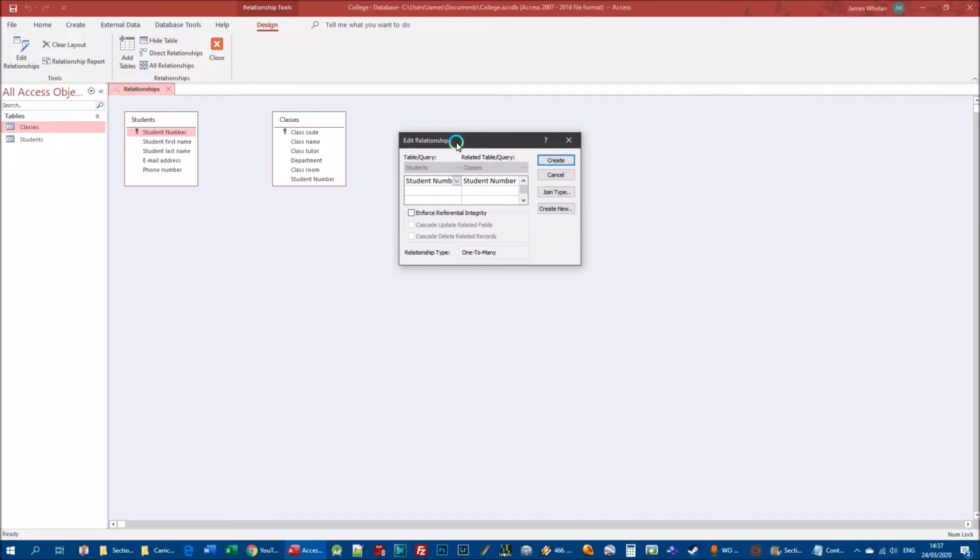This is the Edit Relationships dialog box. The source table is over here, students, and the table that we want to relate this table to is over here in the related table section. And you can see that I'm relating students to classes. The fields I'm relating are student number in the students table to student number in the classes table. I'm also going to tick these three boxes: enforce referential integrity, cascade update related fields, and cascade delete related records. That sounds really horrible, and I'm going to explain what they mean very shortly. Finally, we can see that the relation type is one-to-many, and that's all we have to do.